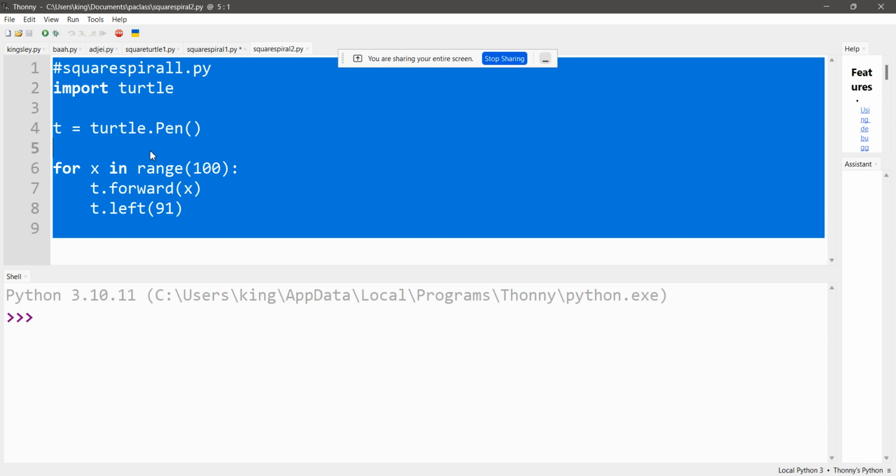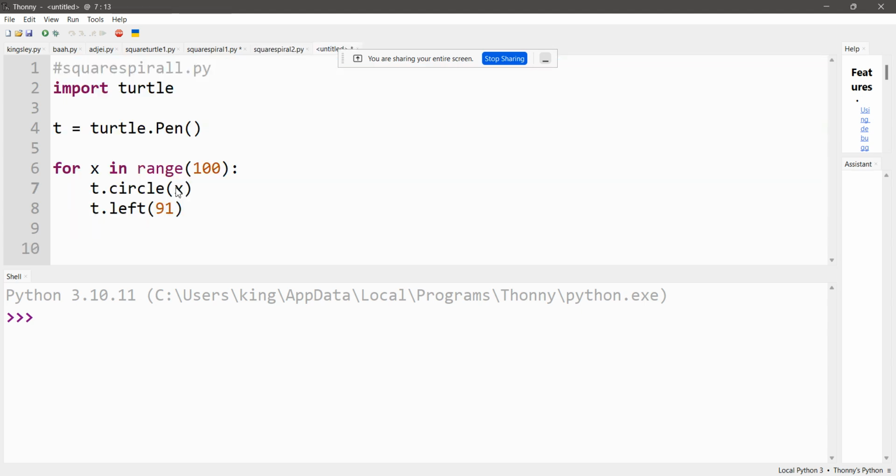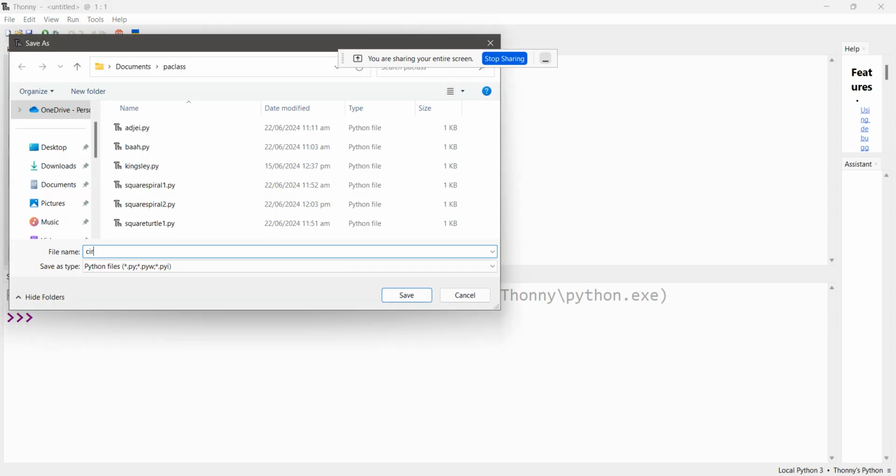Now you open a new program, then you paste this one here. Now instead of forward, you change it to circle. So we still maintain the same angle. Now we save our file as circle spiral 1.py. Okay, you save that. Now let's run this code and see what we get.